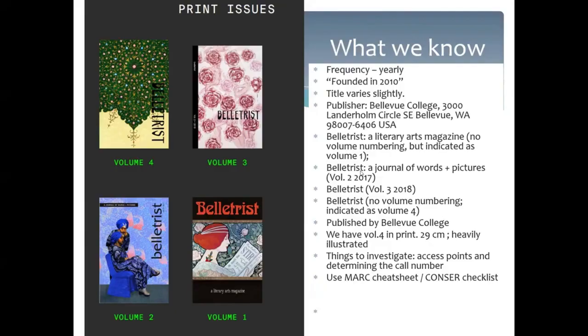We do have a little bit of information we're going to need to figure out, and that is the fact that the title varies a little bit. And how do we know the title varies? Well, because the first volume, what has been indicated as volume 1 here, has no volume numbering on it. It's just Bellatrix, a literary arts magazine. So it has no volume numbering, but it's indicated as volume 1. And I actually looked at PDFs of these and they have no volume numbering on volume 1.